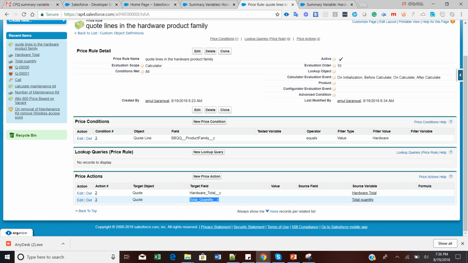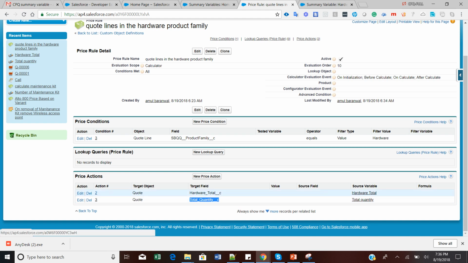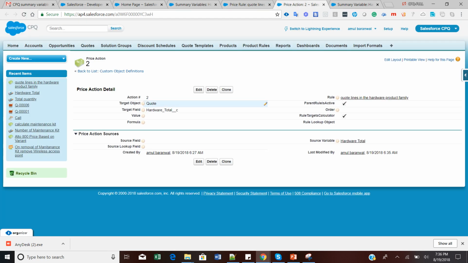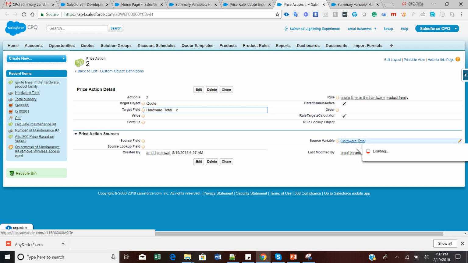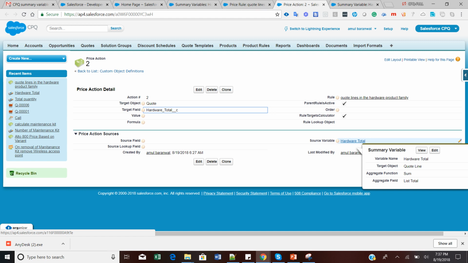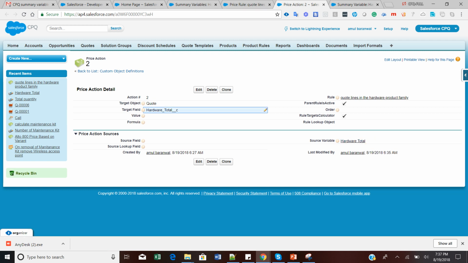So in this price action, the first price action should look similar to this one. In this price action, I have taken a target object name called quote, and a target field name called hardware total, and the source variable will be a summary variable that we have created, called hardware total. So it means that this hardware total summary variable is going to be stored under the quote field name called hardware total.